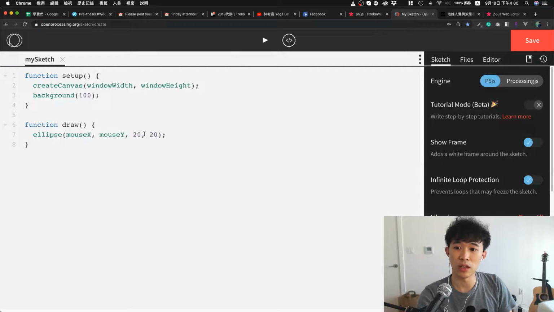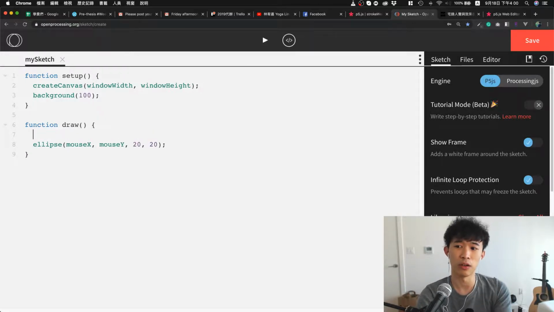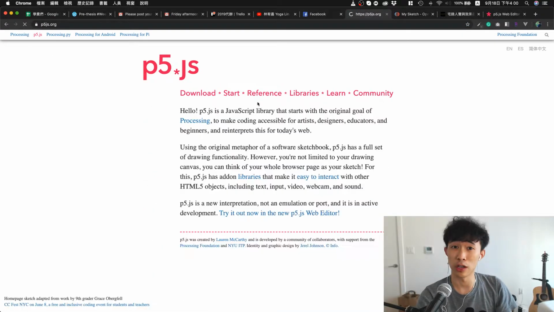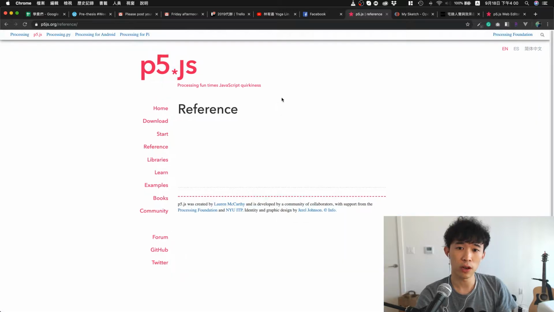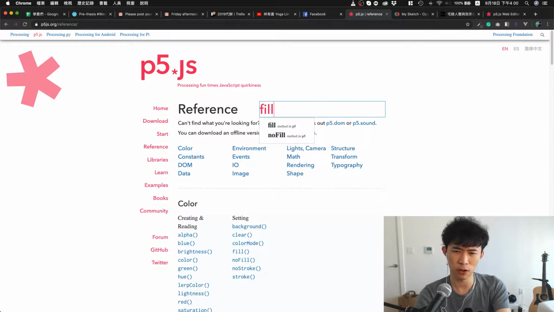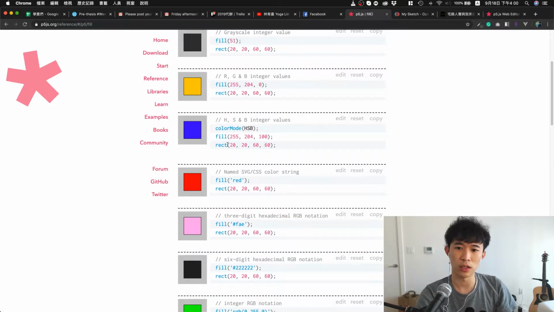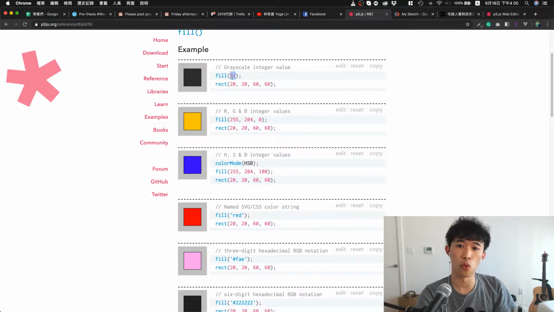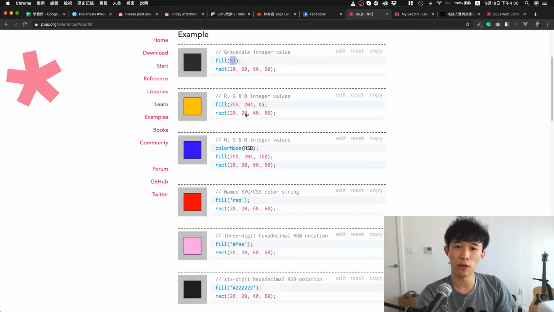So in this case, if we want to change our ellipse color, we can use fill. Fill allows you to use one number, three numbers, or even four numbers. But how to know this? You can find it on the P5.js website, in the reference. Give it fill, and see that, oh, fill, if you give it 1, it'll be grayscale from 0 to 255. And if you give it 3, it'll be RGB.